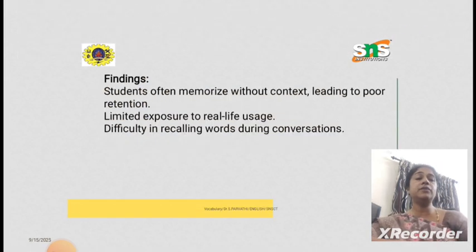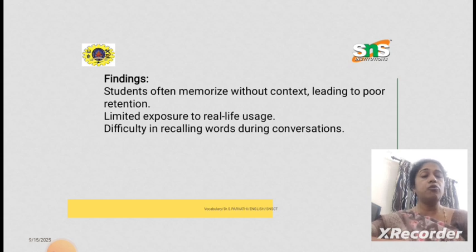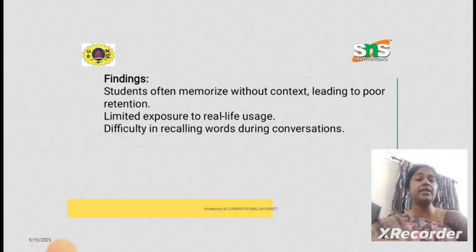And there are some findings. After observing all those things, students often memorize without context, leading to poor retention. Without understanding, if you start memorizing, one fine time you can forget everything. There is also limited exposure to real life usage, and difficulty in recalling words during conversations.